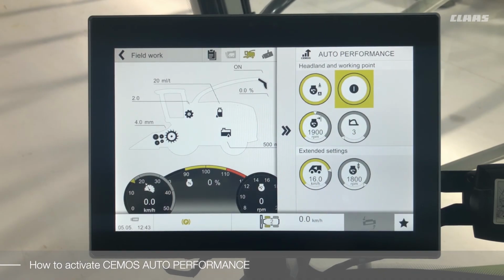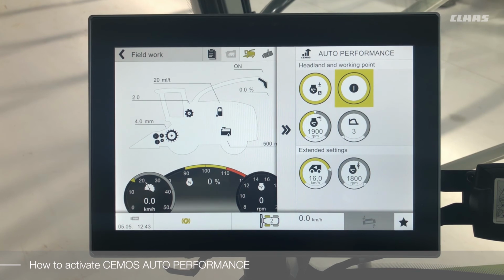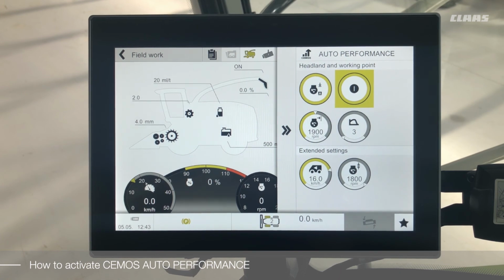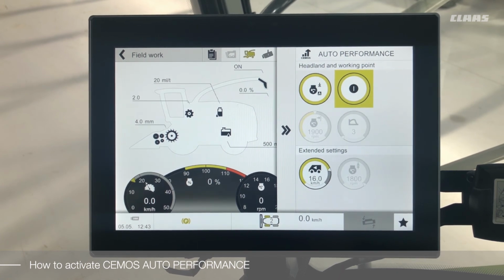To deactivate CEMOS Auto Performance, the operator can simply press the autopilot button once more, or simply move the throttle to the full throttle position, which deactivates the system.